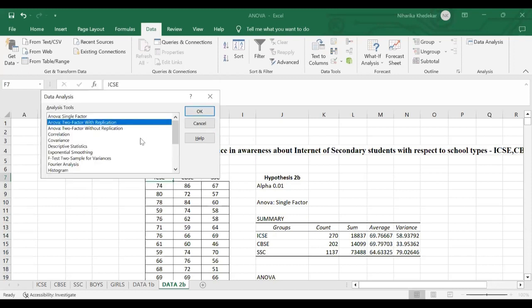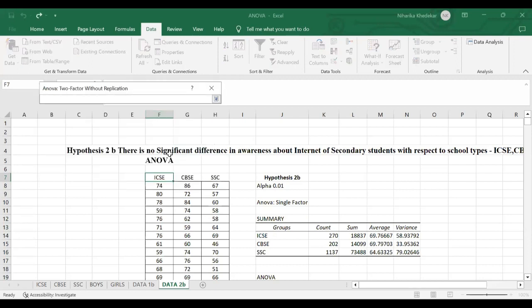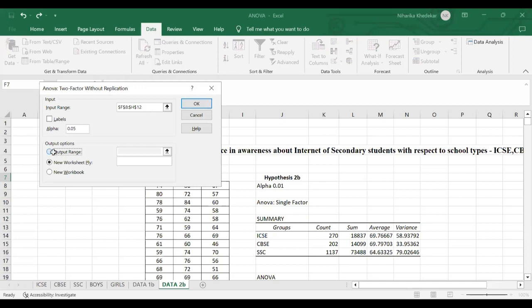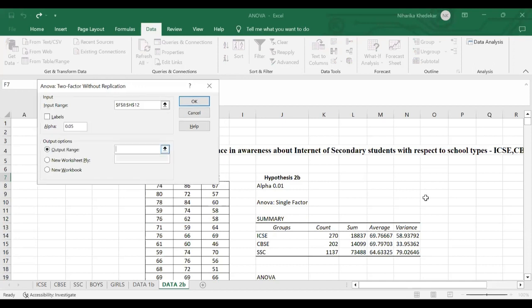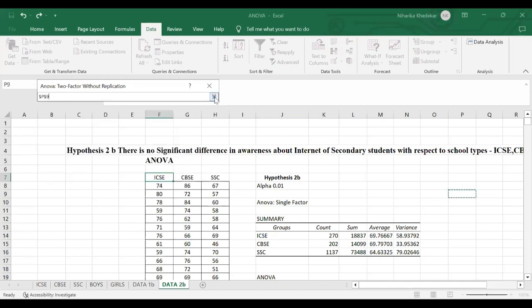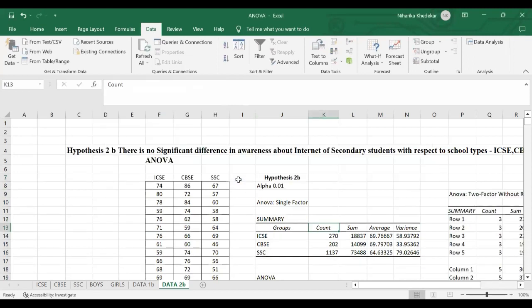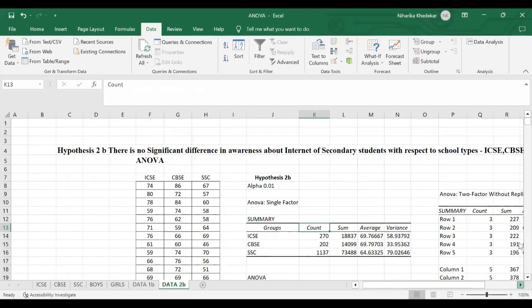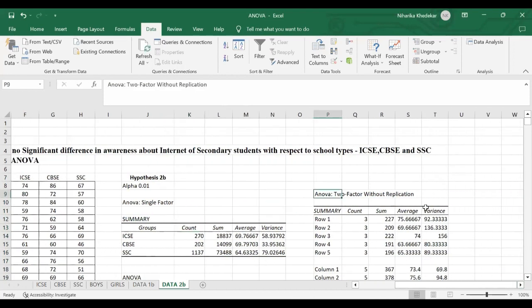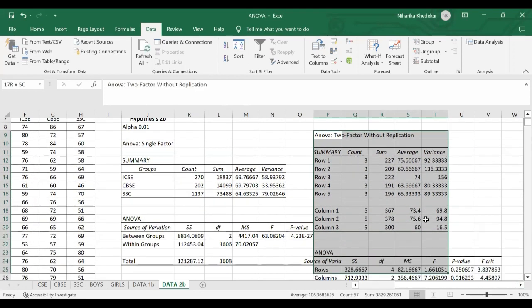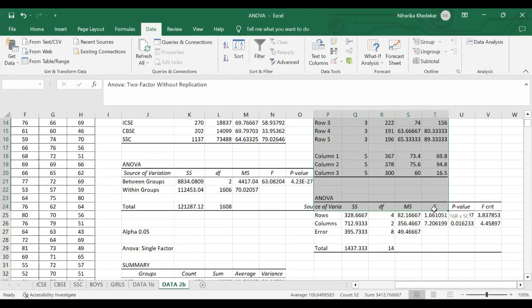Let me do it again. Two factor without replication. They are not replicas, so they are without replication. So I'm just taking this data. Then output range, I'll select this output range here and click on OK, and it will give me the output. You can see the table has appeared on the right hand side. I will give it color, so you will know that I got this table right now.